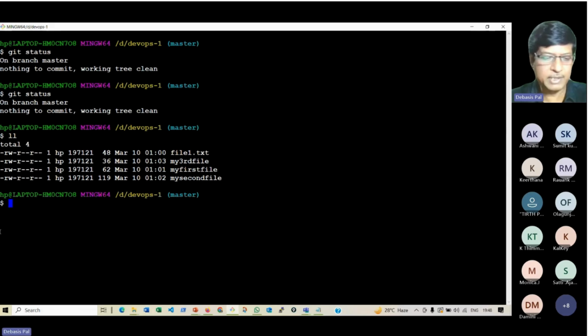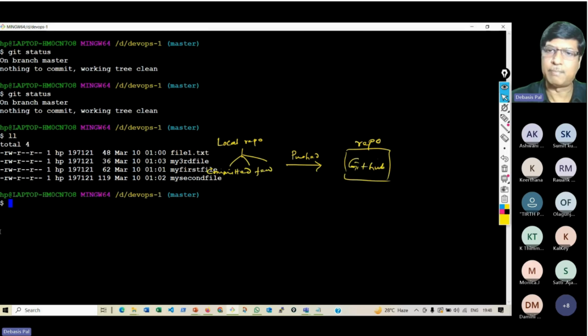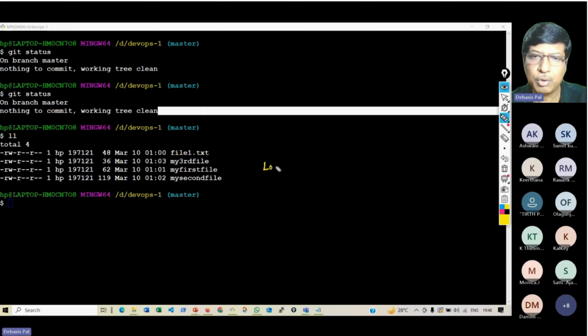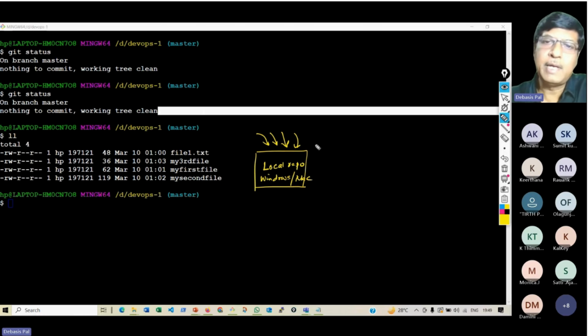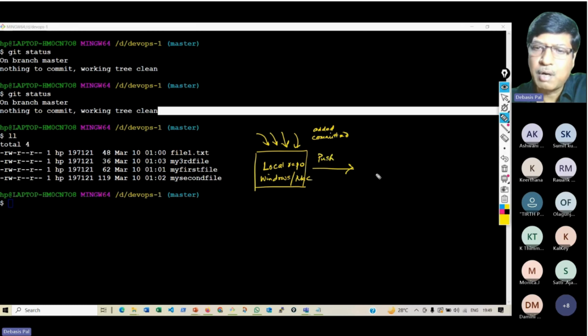Let's have a recap of what we did. The local repo is our laptop, for Windows or for Mac. From this local repository, we have made several changes. Then we have added the changes, and we have committed the changes. Now this is the stage where we are ready for push. Push where? Push to our GitHub.